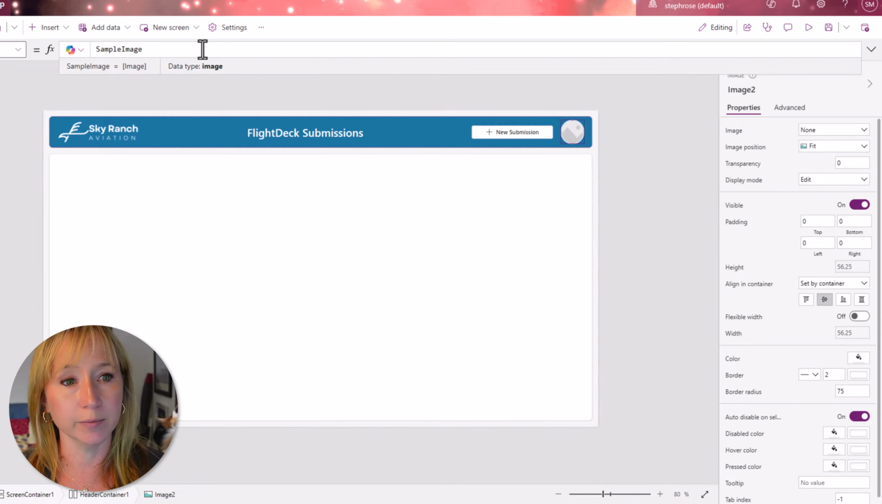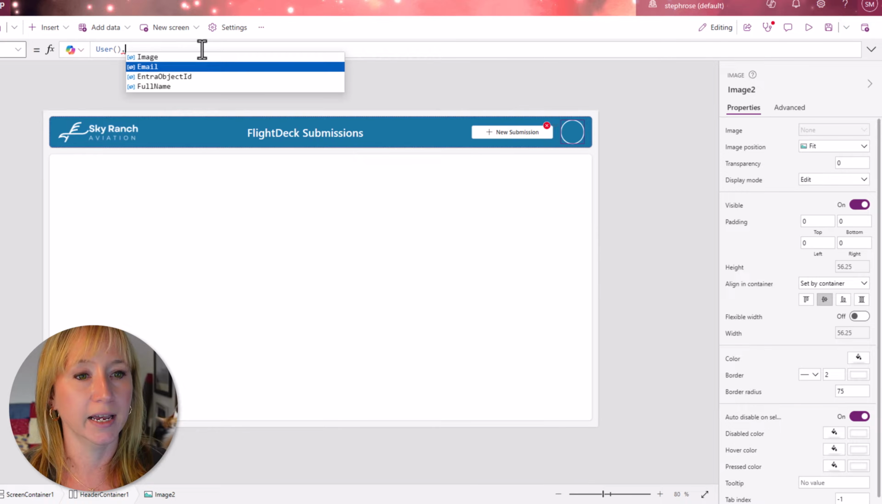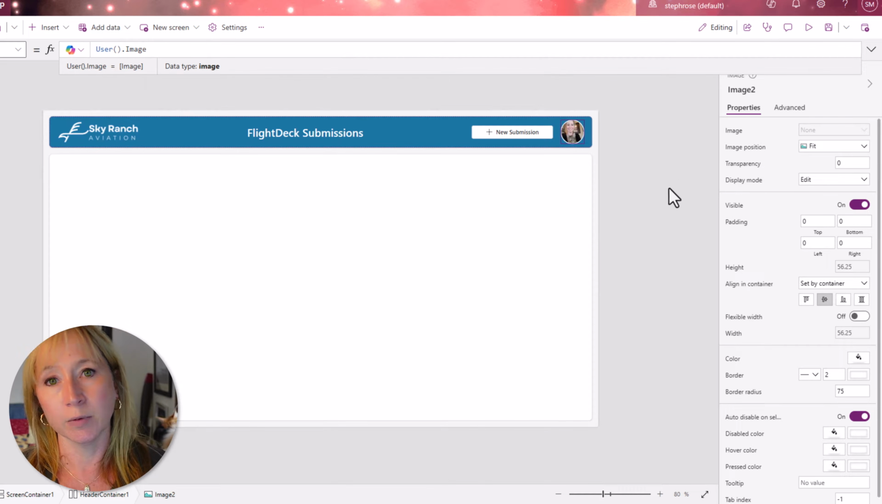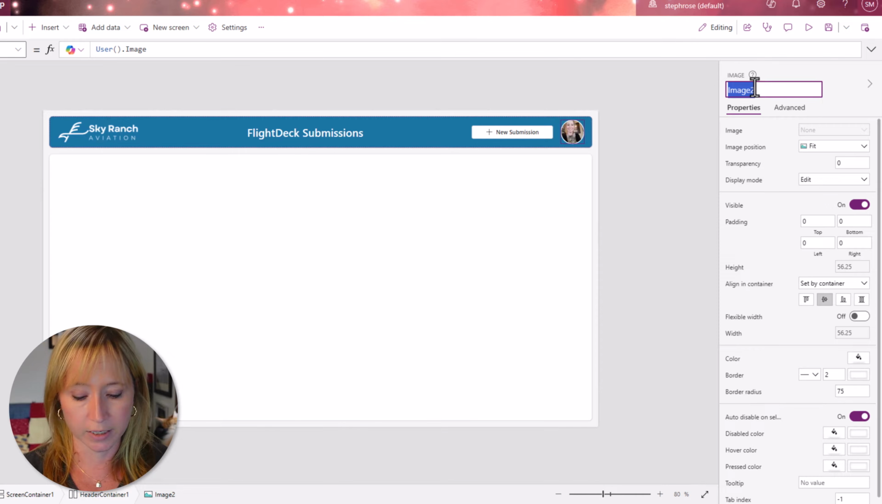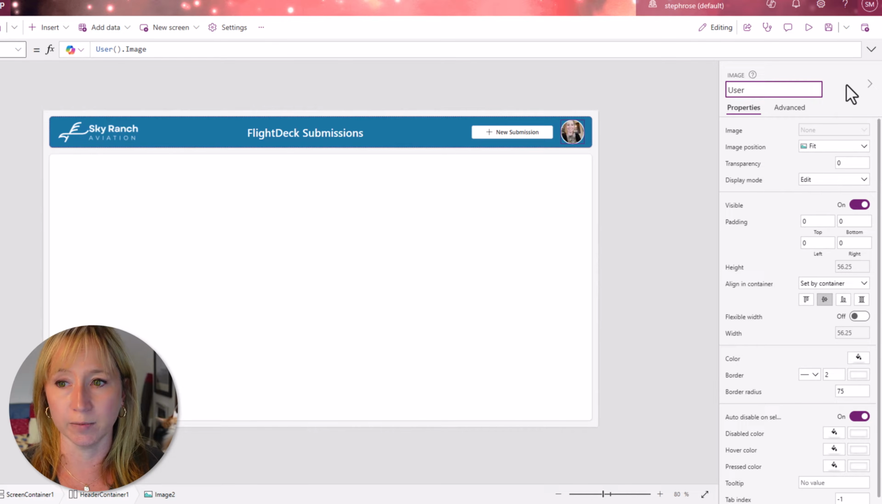So if we look at the image here, I'm going to type in User(), and then period, and then we're going to capture their image. Now we could get tricksy here and we could go out to user profile. We could also set up, if the user doesn't have an image, to give them some icon, but this will work for our use case. And I'm going to change the name to user.